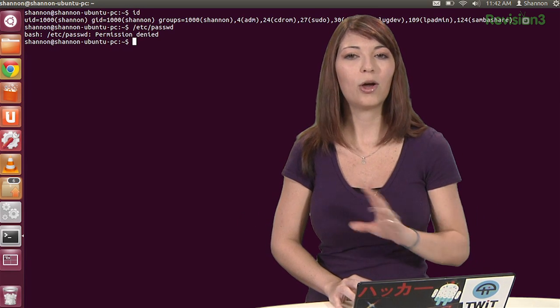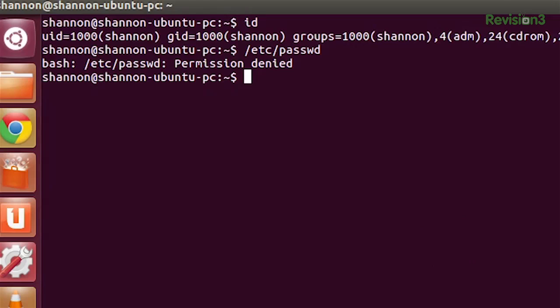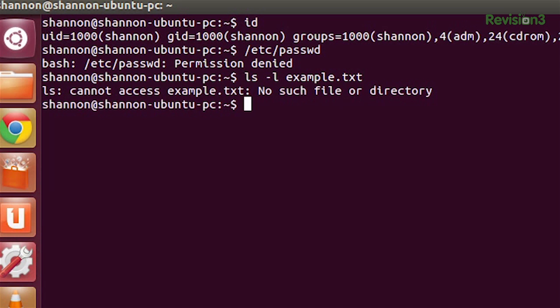Now, how do you tell if you can access a file or not? For example, I'll run a text file. So I'll call this example.txt. Oh, let me create that file first. Touch. Okay, so I just created the file.